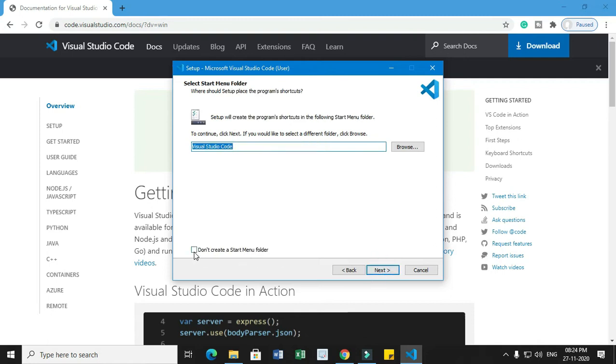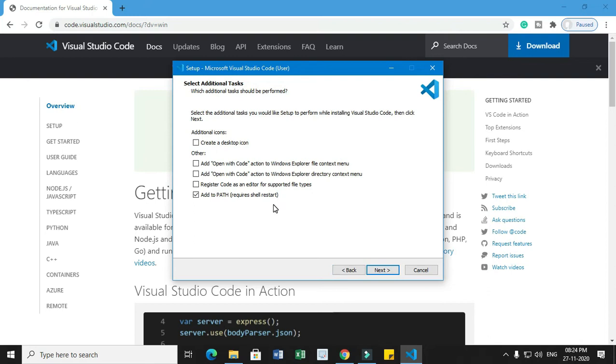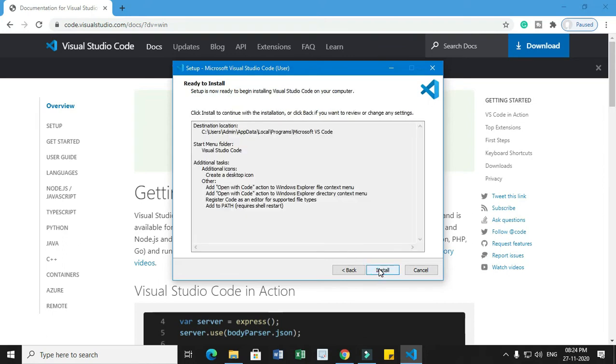You can check this box if you don't want to create a start menu folder. Click on next. In this step, I want to create a desktop icon, so I will click on that. I will select all the options. It's up to you, but I recommend selecting all the options. Click on next and then click on install.